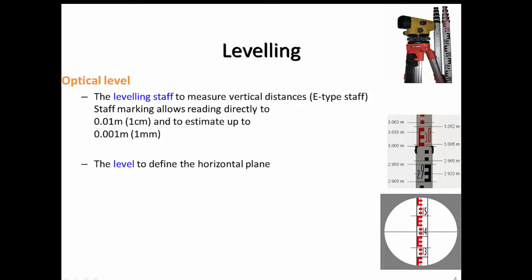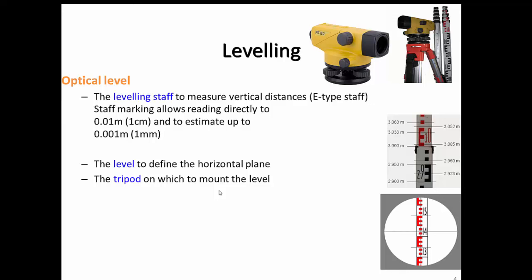The level is also needed, which is defined in the horizontal plane. It looks like this. It's just a telescope on bearings that can be adjusted. So this whole device swivels around, and there's a telescope in this long section here which allows us to look through and view this image.